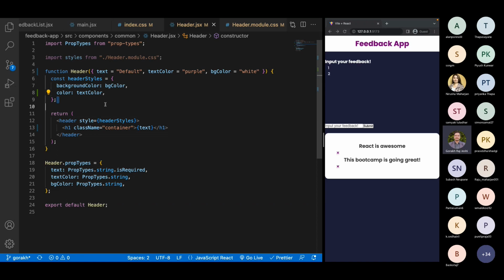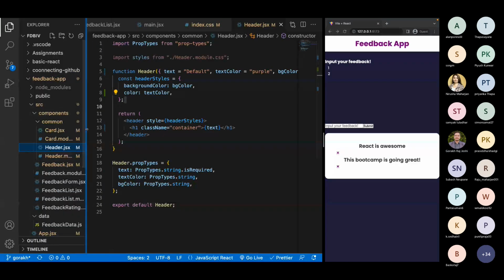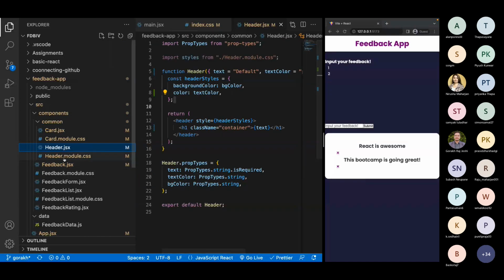All right. So this is all for the header component. Let's go and see other components then, like the feedback components. Let's go here. We have feedback starting from feedback list. We have feedback, feedback rating as well, and feedback form as well. We have many things. Let's go to feedback list.